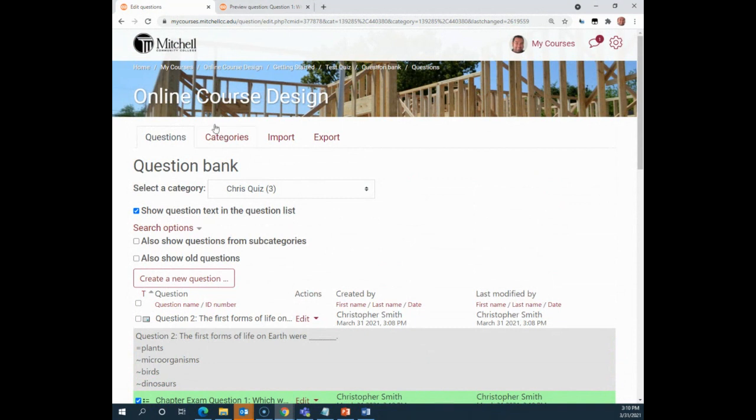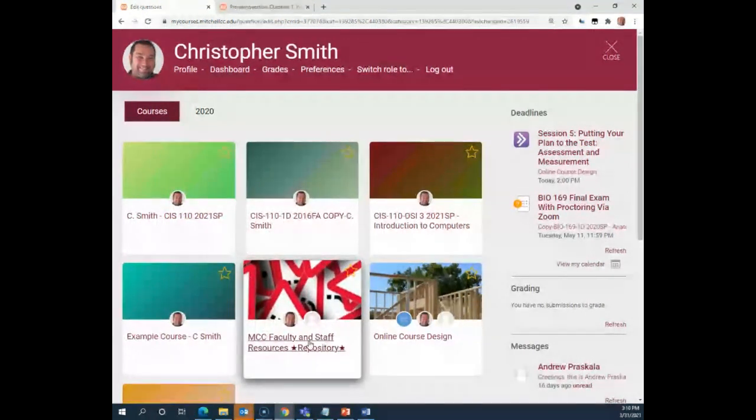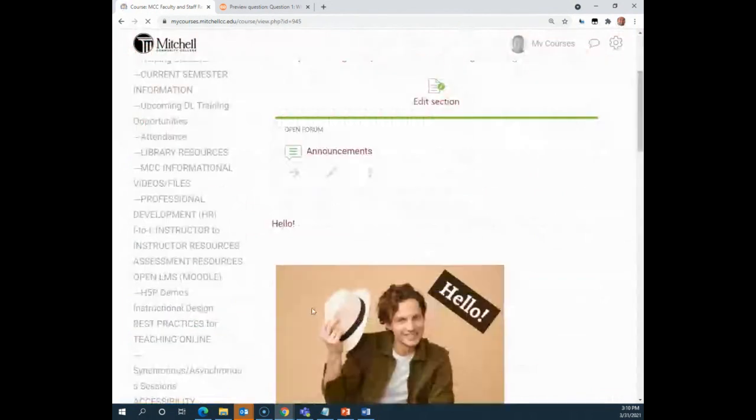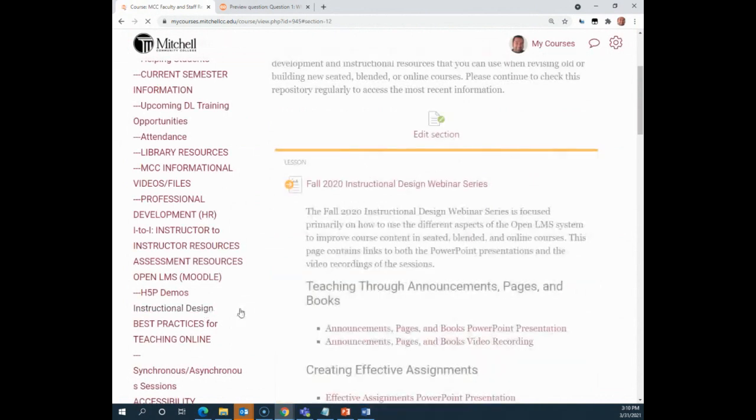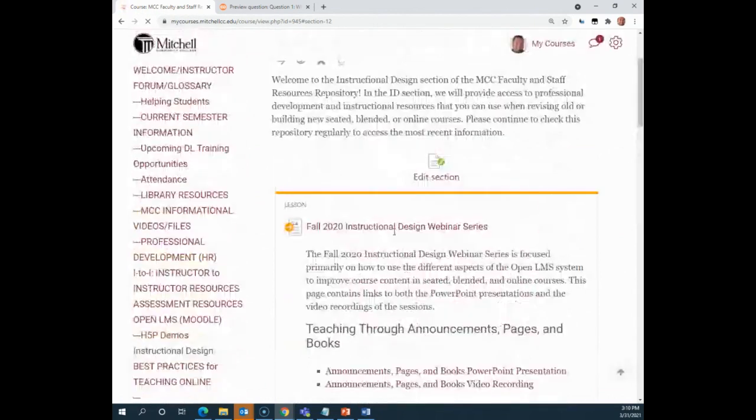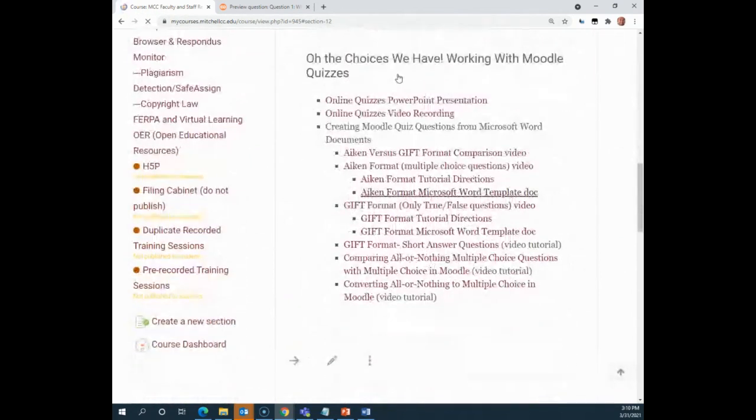So that's the last thing that I want to share. I do recommend that you go to, again, if you want to see how to get to, if I go back to my courses, you have the MCC faculty staff resources inside of there. And I know I've worked with a couple instructors on this process of the gift format, and they figured out you can do even more question types than I have. But to figure out how that's done, you can go to the bottom of the page, look at that whole entire section on all the choices we have working with Moodle quizzes, and you have documents. You have an example template where you just open it, and it's all ready for you to start putting in questions, and different options that you have for quickly creating quiz-based assessments in Moodle.